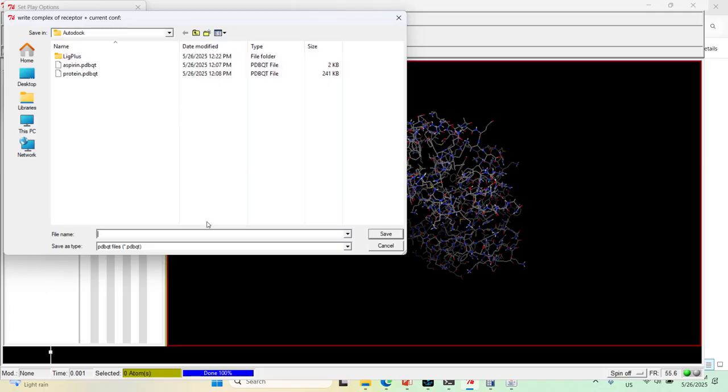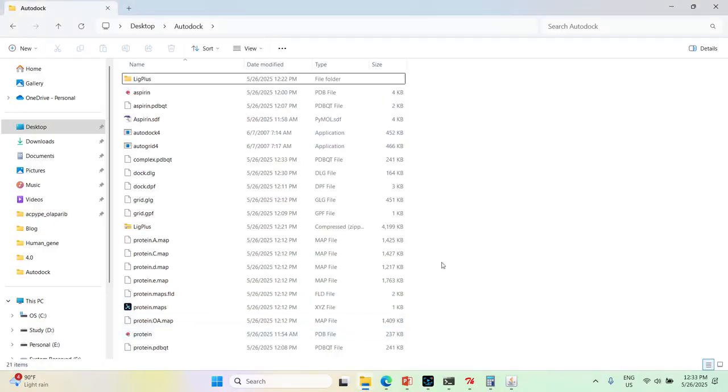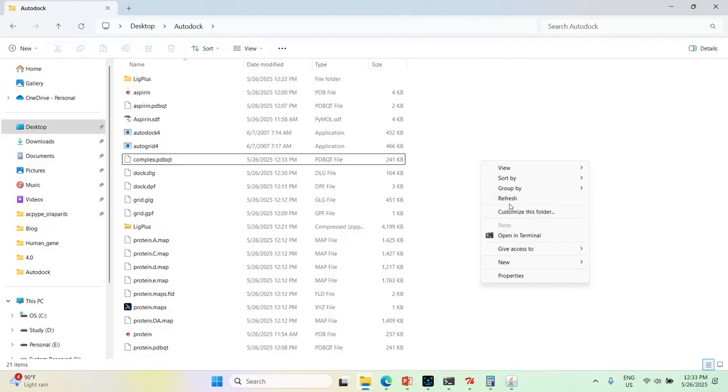complex. So here complex.pdbqt or pdb, we have to save like this. So the file will be saved in this folder as complex.pdbqt.